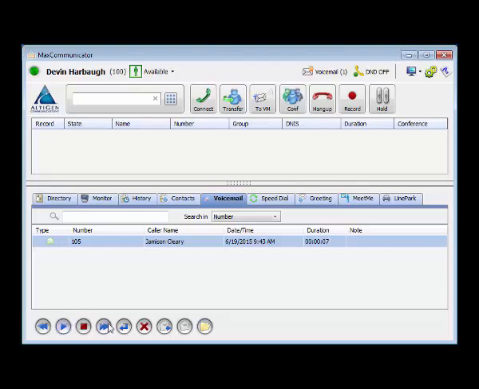The icons at the bottom let you forward, save, or save to a file.